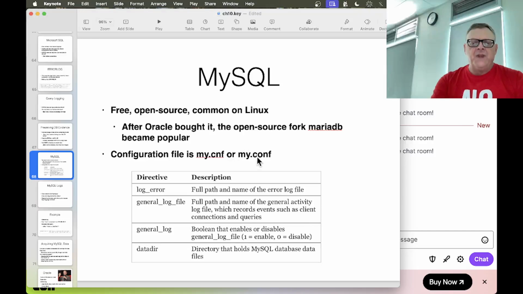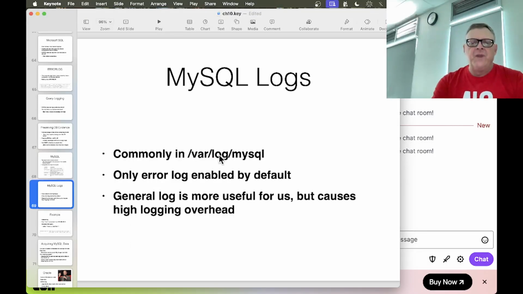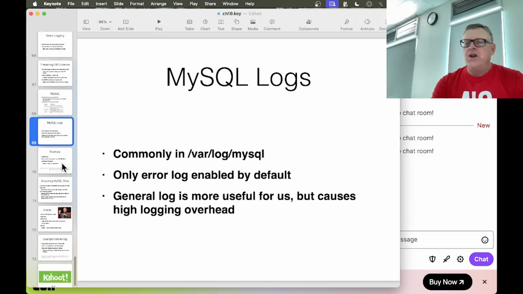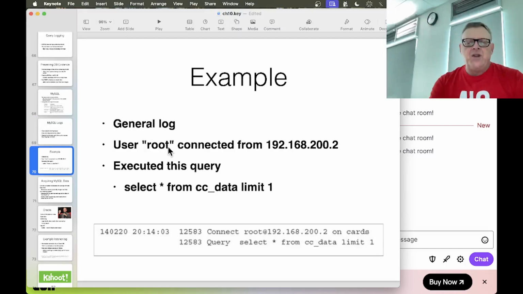MySQL is common. Oracle bought it, but the open source fork MariaDB became popular. It's still around. And they have a configuration file with general information in it specifying how much logging to do. Typically only errors are logged, but you can turn on more logging if you're willing to accept more processing overhead.